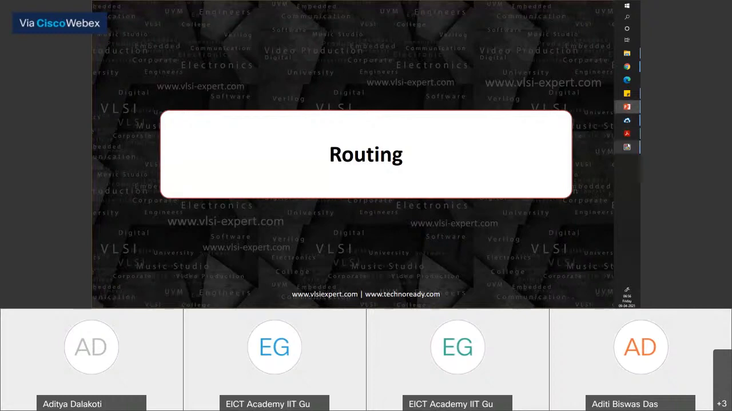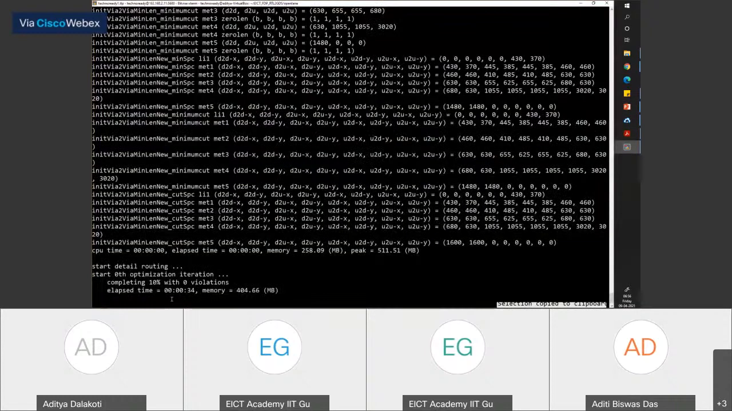I can show you what's happening in mine. Basically, it's saying 10% complete with 0 violations. Slowly violations will develop and then it will try to fix them. It takes a while. Sometimes it is able to, sometimes it's not. Depending on that, we change our utilization, placement density, and all that for us to be able to make it run.